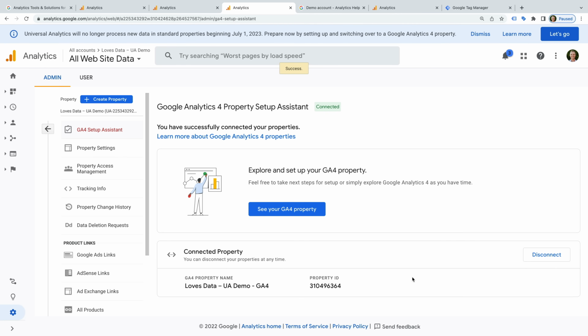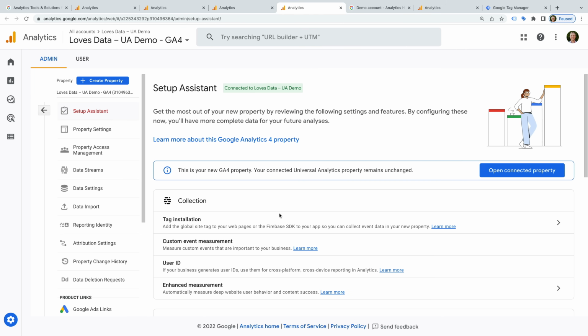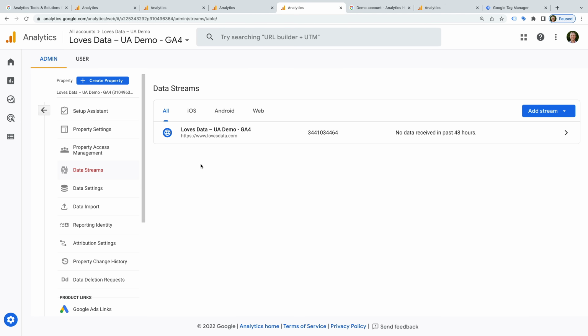Now we can select See your GA4 property. The Setup Assistant has now created a new Google Analytics 4 property inside our existing account. You can then select Tag Installation or Data Streams. This is where you will find the measurement ID or tracking code you'll need to start collecting data into your reports. We will come back to data streams later in this tutorial, but now let's head back to the new account we created.